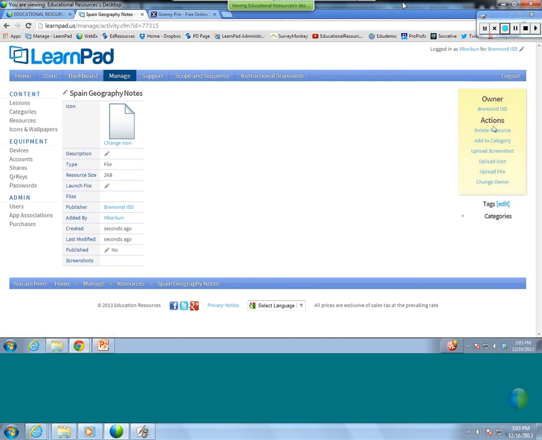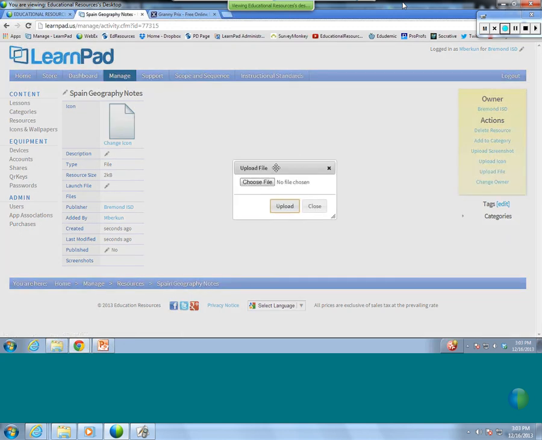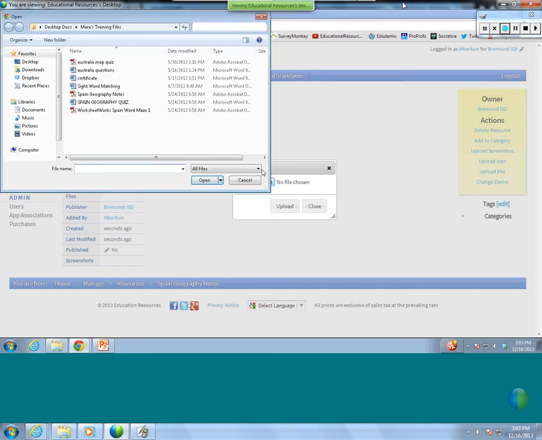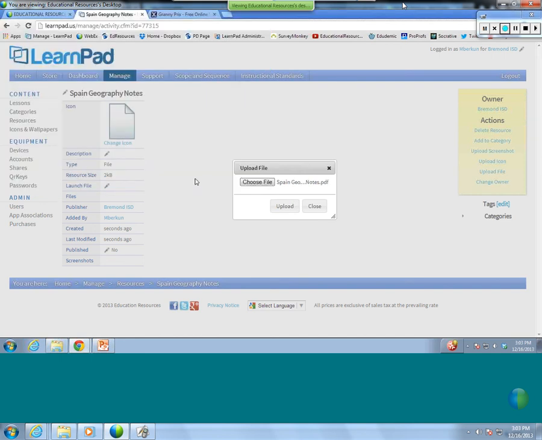Then, under Actions, it says Upload File. If you're able to attach a document to an email, you're probably going to be able to do this. All you need to do is find that file. So here's my Spain Geography Notes. Open that up. It's a PDF, and it will open in PDF form on the LearnPad. That could be your test or quiz at the end of the activities.